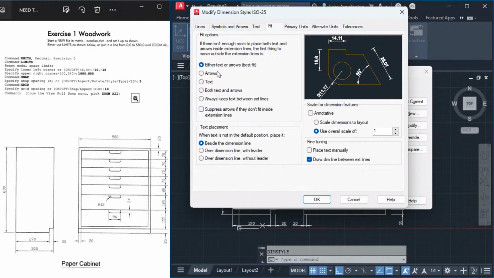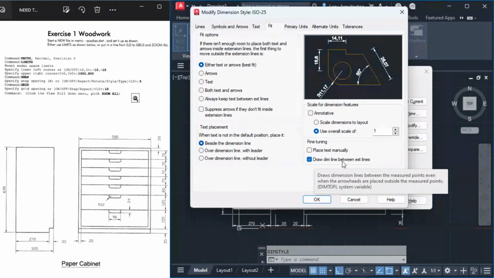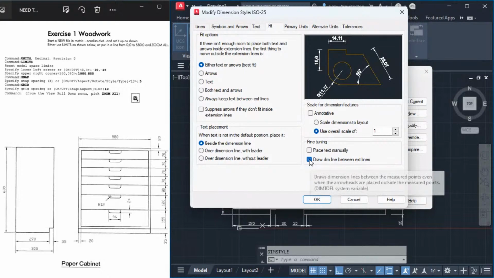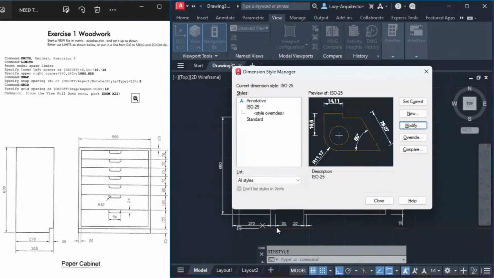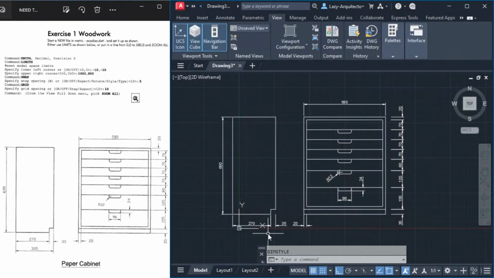So what I like to do is always, here we go. Draw dim line between extension lines. Nope, I don't want that. So I'm gonna uncheck that and hit OK. And let's see if it cleans this part. So I'm gonna close. And great, it did clean it. Awesome. So I'll do that also on the 20 value as well.